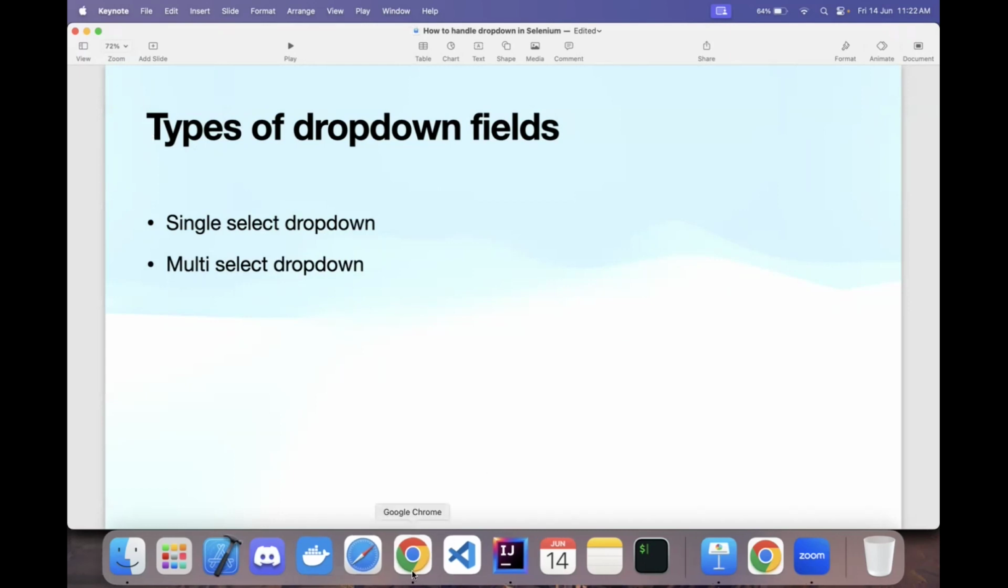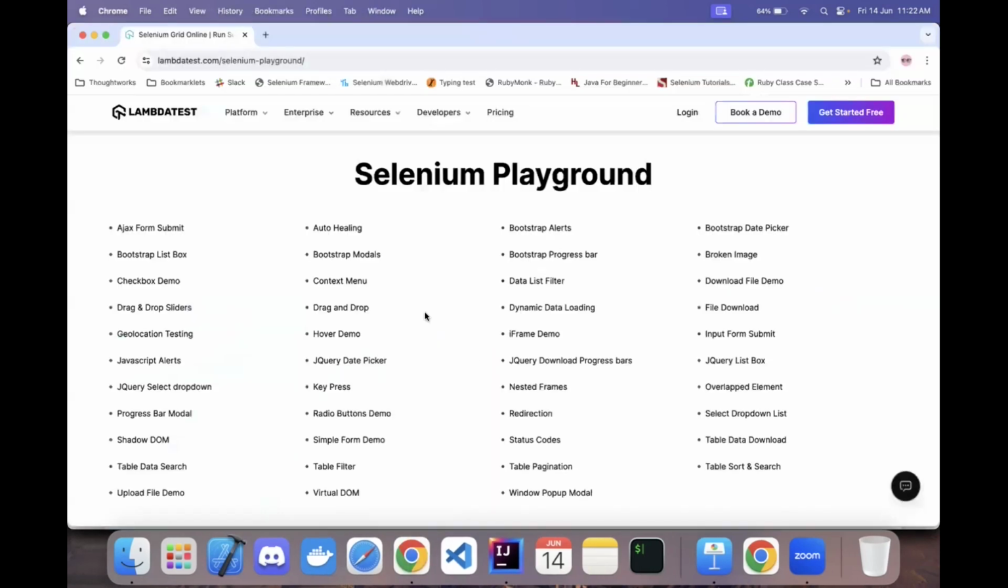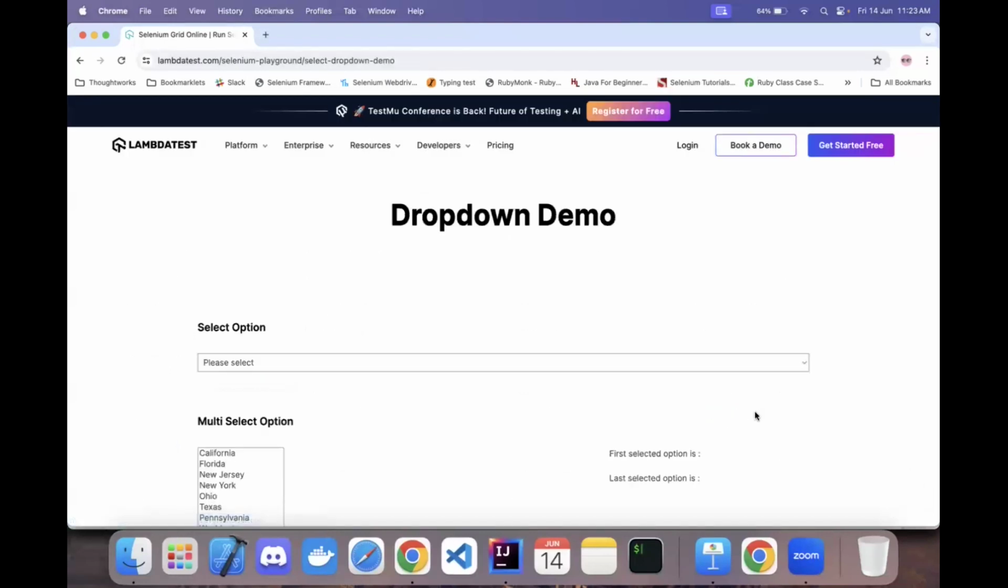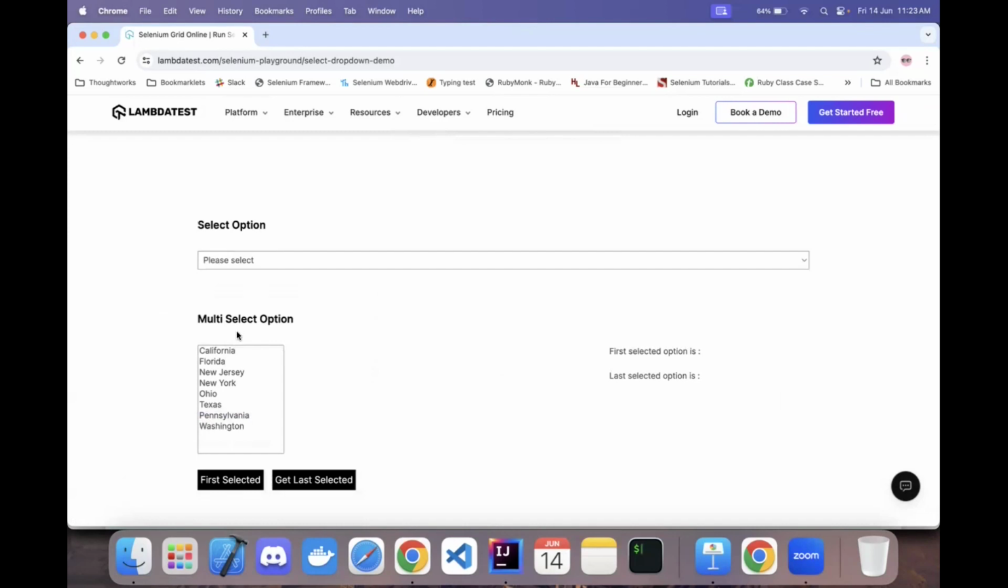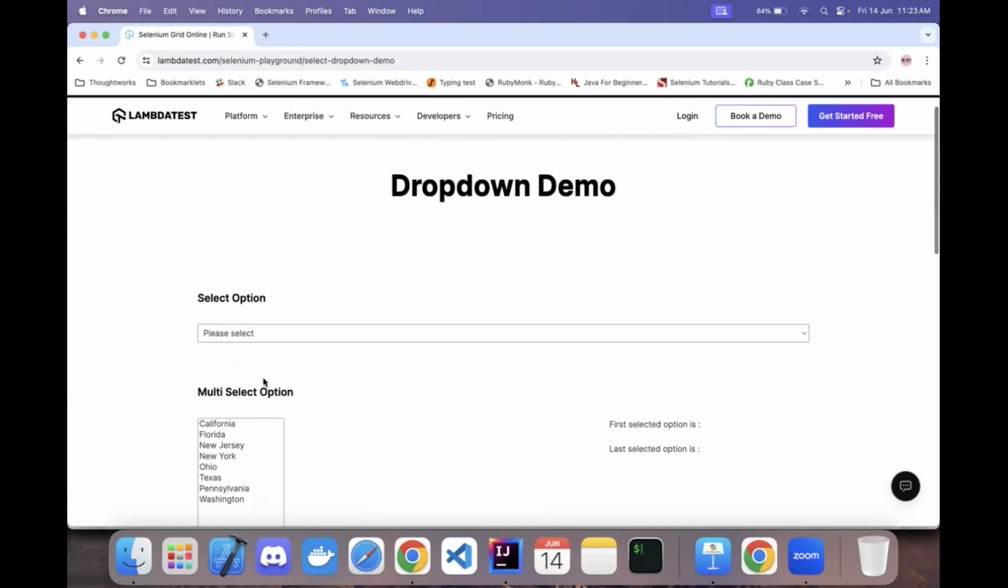Let's take an example of the Lambda Test Selenium Playground website, which has a menu called Select Drop-Down List. We will be checking out this menu here. This is a demo website that can be utilized for learning web automation. This page has multiple options like select option, single select option, and multi-select option. We will be going through how to automate both of these fields.